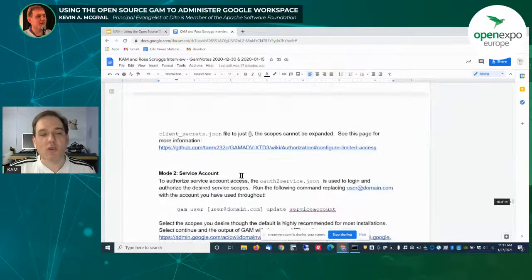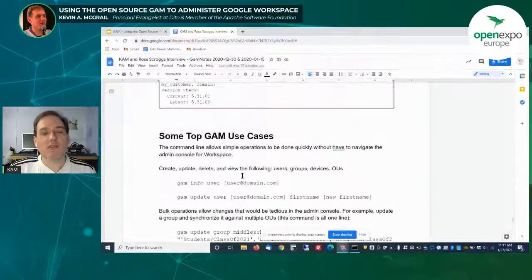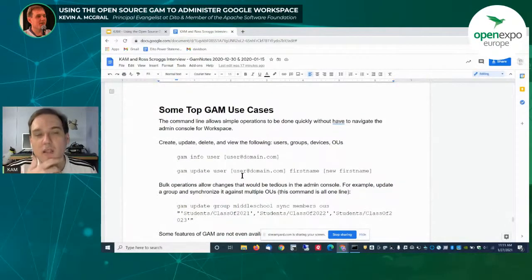So we've got a whole bunch of instructions about how to do that. But let's go down to some of the use cases. So up here, Gam use cases. A lot of Gam is all about interacting with spreadsheets, interacting with comma-separated values, and doing things in bulk. That's really where Gam shines. But you can also do some simpler things.